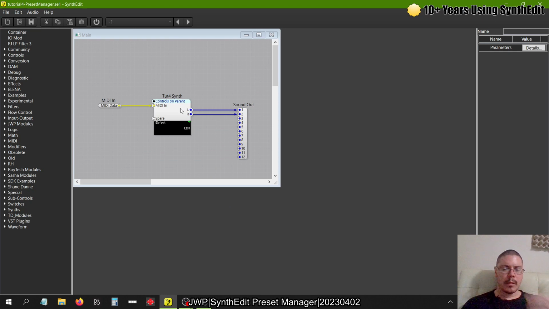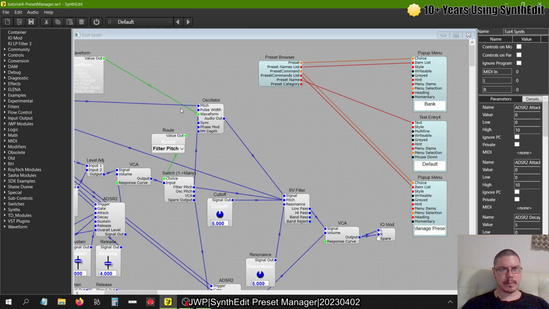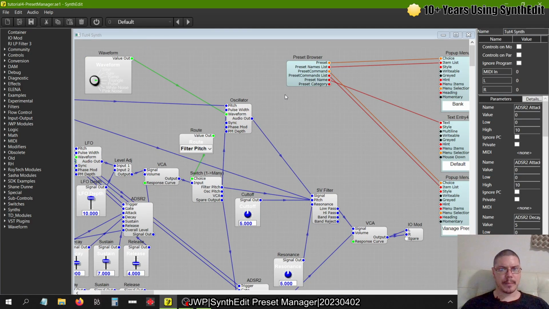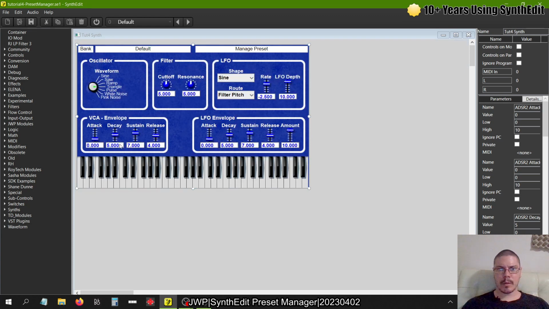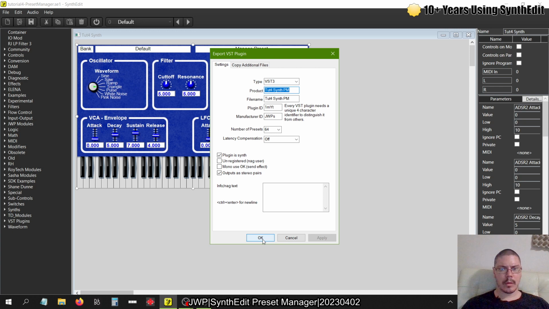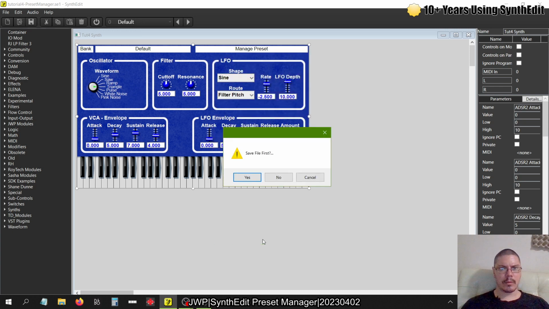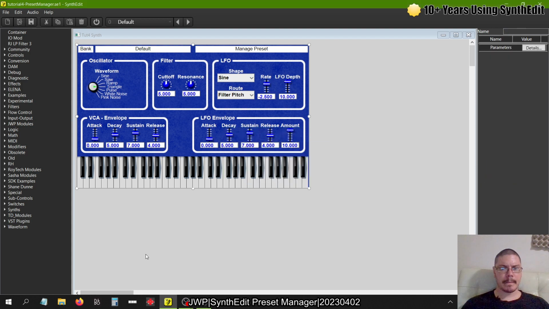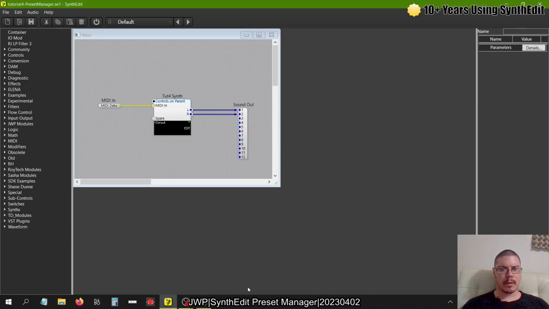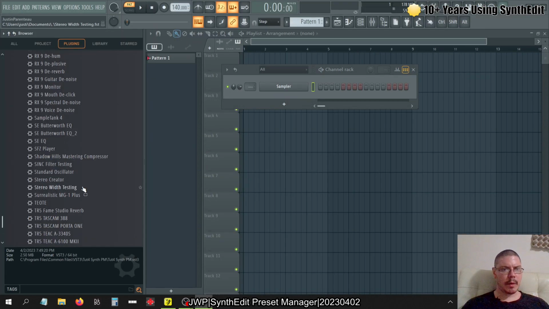All right. So everything's back to normal here. There's a couple ways of making presets. I do believe the only way to make banks is inside SynthEdit itself. So I'm actually just going to go ahead and export this. I'll say number of presets 64, which is sort of irrelevant. Save file first, doesn't matter. Okay. I'll bring it back in.